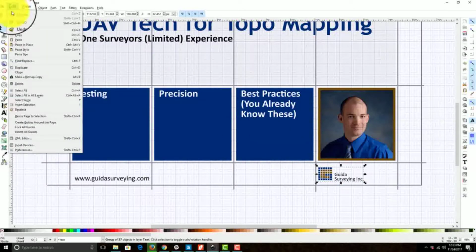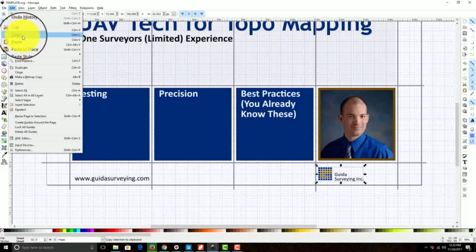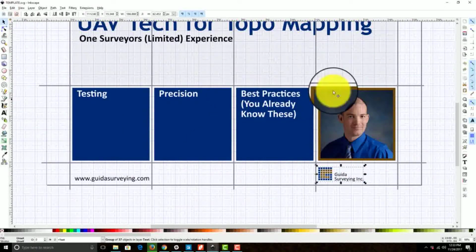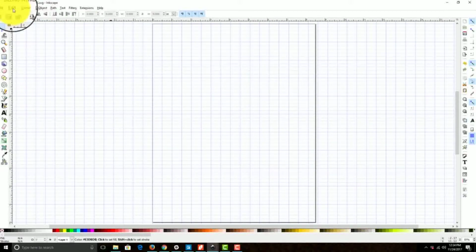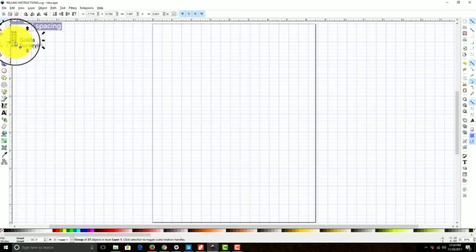So I'm just going to say edit. Now when you're in the same document you want duplicate, but since we're going to go between documents here, we're going to say edit copy. Okay, so copy that, and I usually leave this drawing open because it seems like if you close it sometimes you'll have trouble pasting. So now that I have that, I'm going to just say edit paste, and you can see it drops it in there.